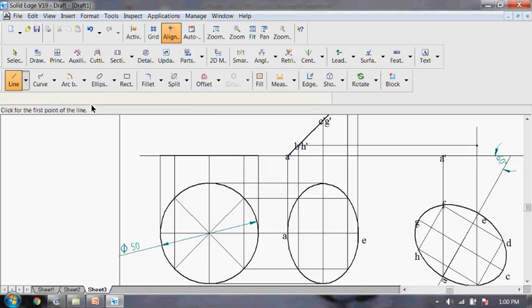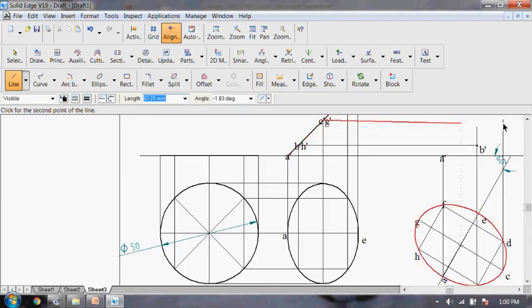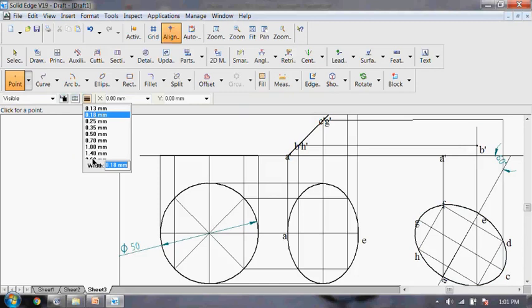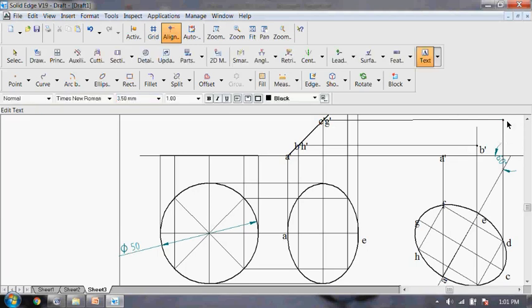Then next I'll go for the locus of C. Point C will be here. And then the locus of C dash. So here I will be getting C dash and G dash. I'll place the point. This will give you C dash, so label that as C dash. Okay, so I got A dash, B dash, C dash.